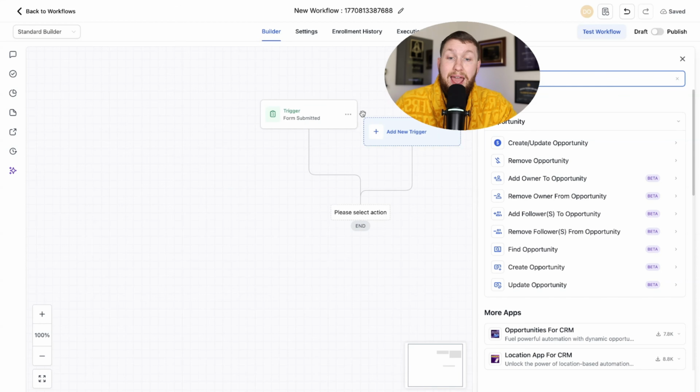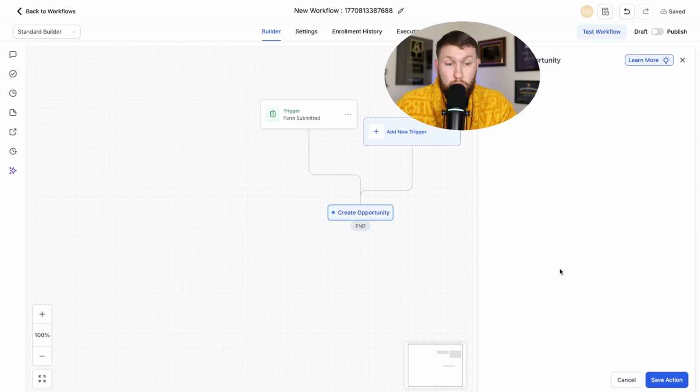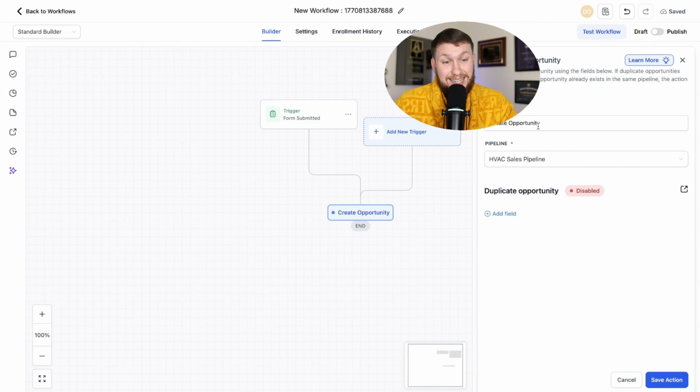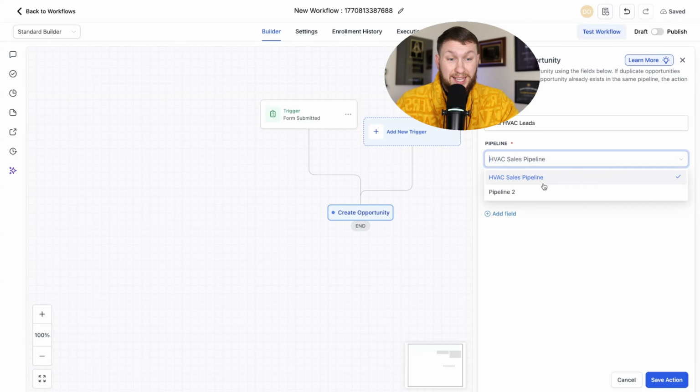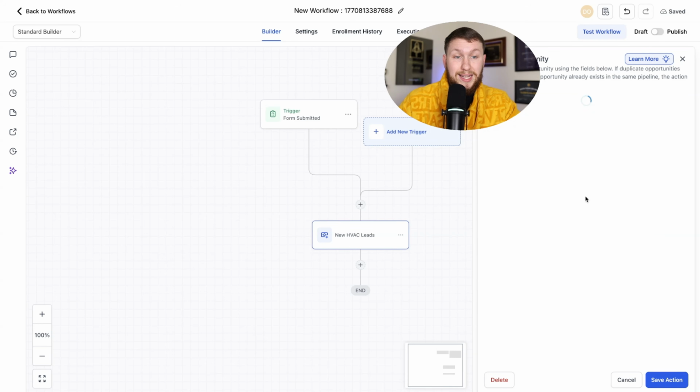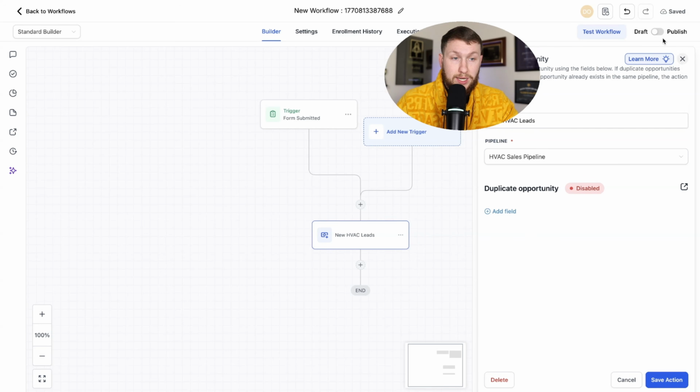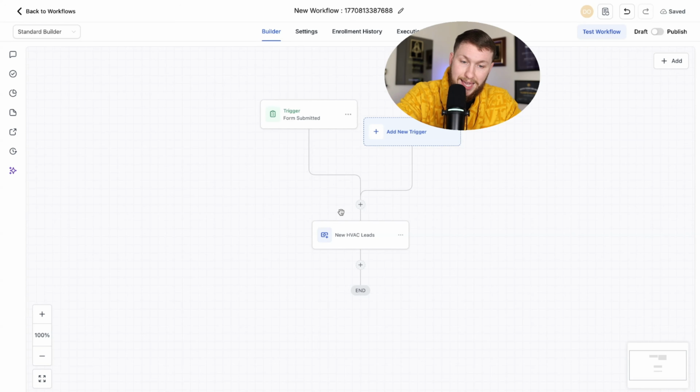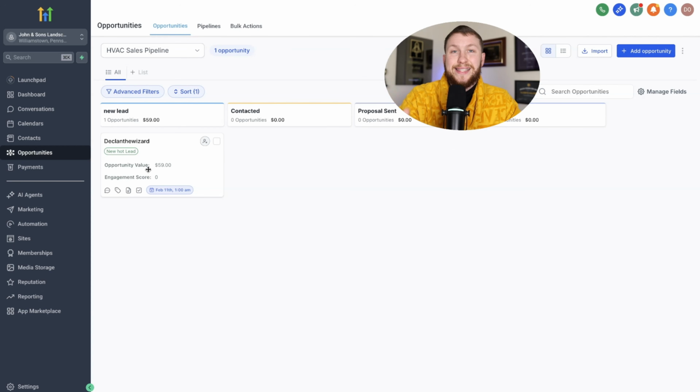So we have all these different things that are all based on this pipeline and moving the stage. So as soon as, let's say, a new lead comes in from this exact form submission, what we want to do is come right down here. We want to click create opportunity. We put in the exact name. So what you can do is you could say new HVAC leads. Again, because it's the HVAC sales pipeline, you pick the exact pipeline you want. We're going to do this one. And then we click save action. That way, as soon as this form gets submitted, they go right in here and it creates a new opportunity.